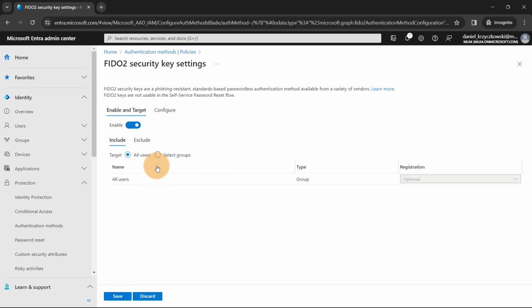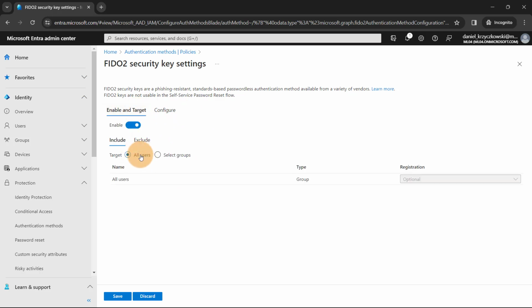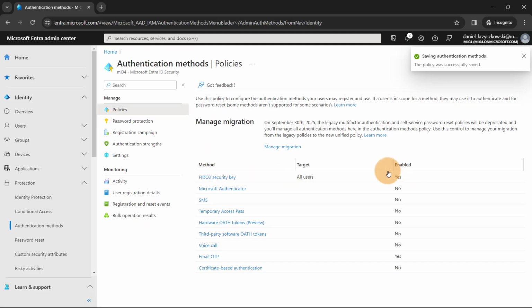What we can do, we can either enable this option for all the users in the Entra ID tenant or for selected groups. And also under the Configure tab, we can allow self-service setup for users. We can enforce attestation for device-bound passkeys for security keys, and we can configure some other settings here. I will leave it as it is right now under configuration, and here I will enable it for all users. And I will click the Save button. So right now, the FIDO2 security key method is enabled.